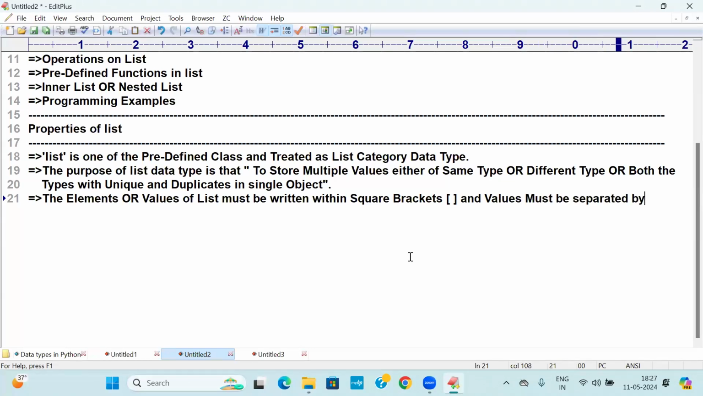Separated by comma. I hope you are understanding this. Sir, what is the syntax? Now I am writing the syntax. Very, very simple. Here only I will write it. See the syntax.